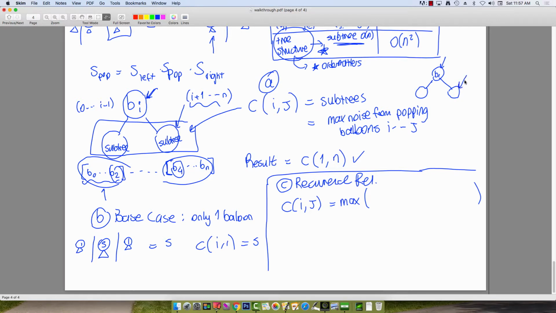Each of the roots, as we already talked about, is going to be the balloon that you chose to pop within that subproblem. Eventually, you will hit the leaves. In this case, the leaves are going to be our base cases, where we know the noise produced from popping that balloon.